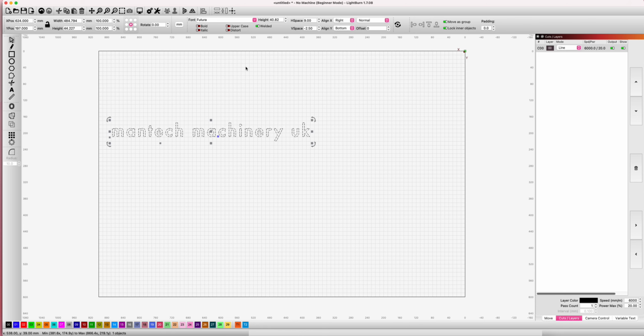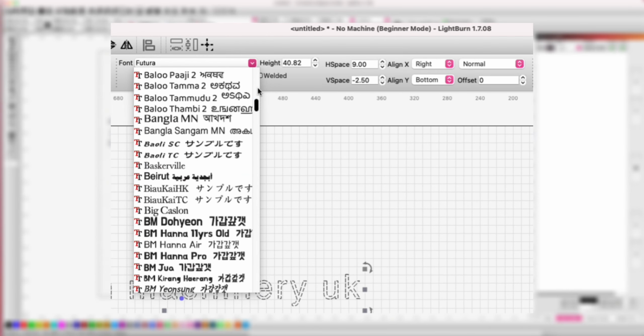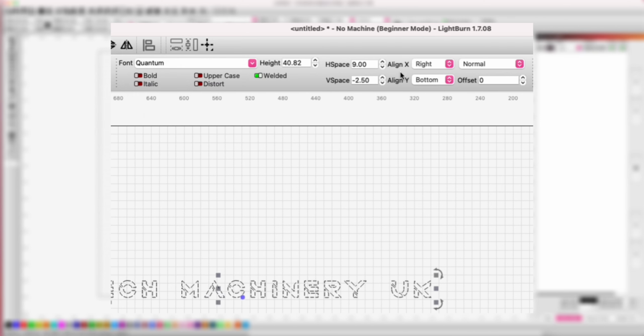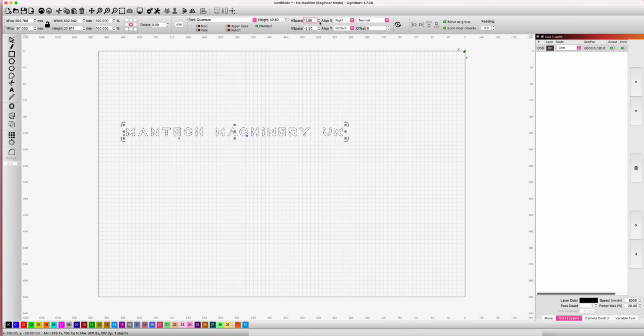Next, let's customize it. Use the top bar to change the font, size, spacing, and other styling options to make your text stand out. You can also adjust the size directly using the selection handles around your text box. Just click and drag the corners to resize, or use the side handles to stretch or compress.